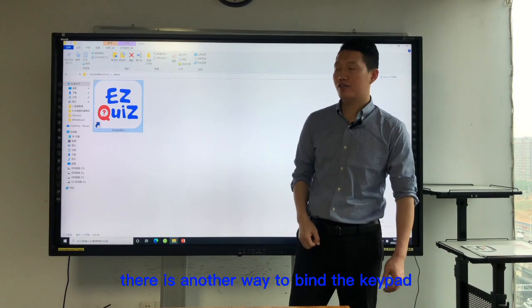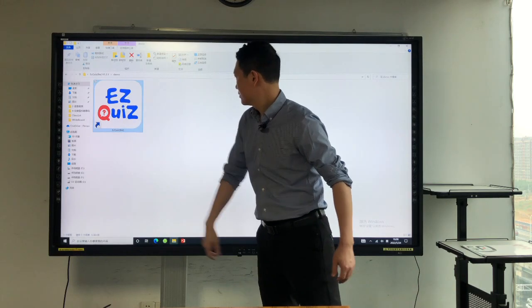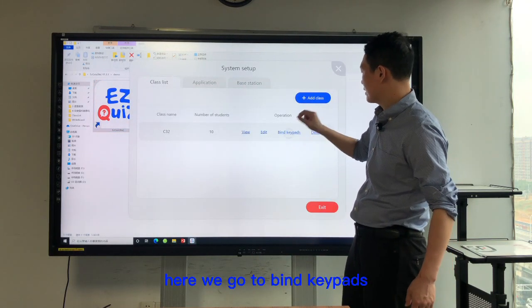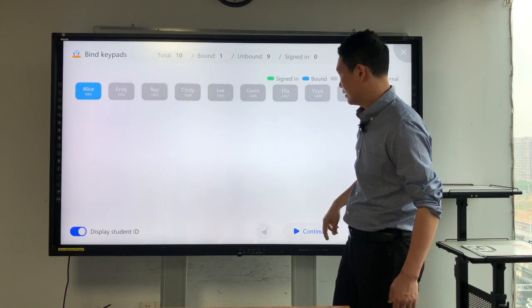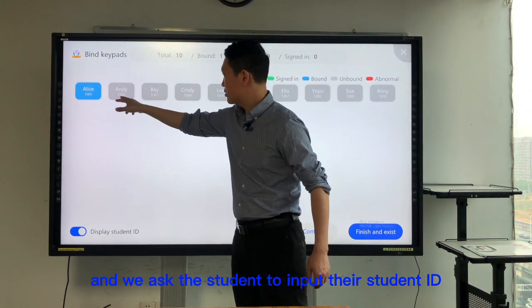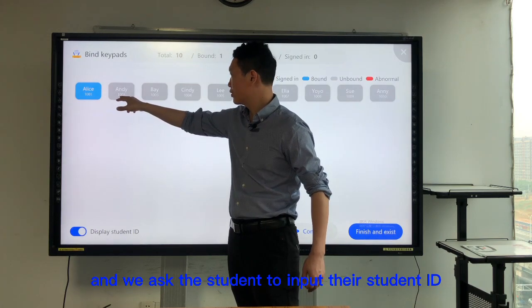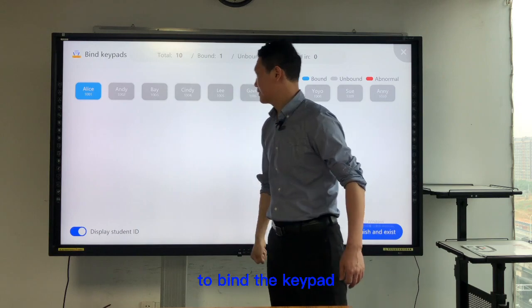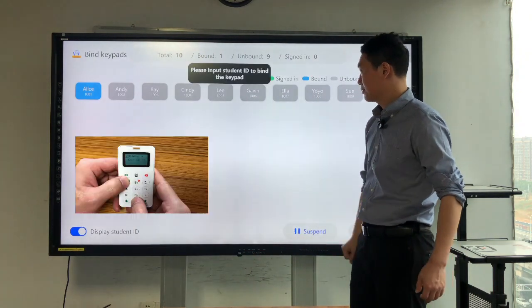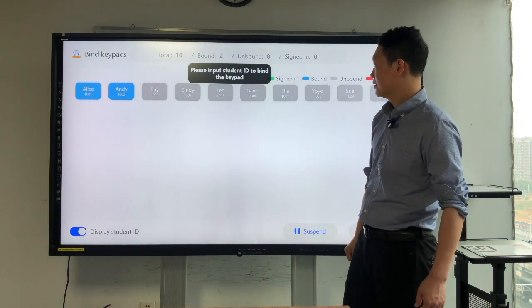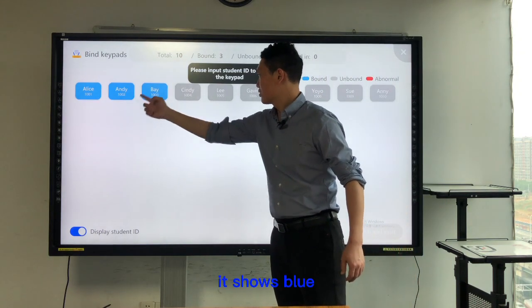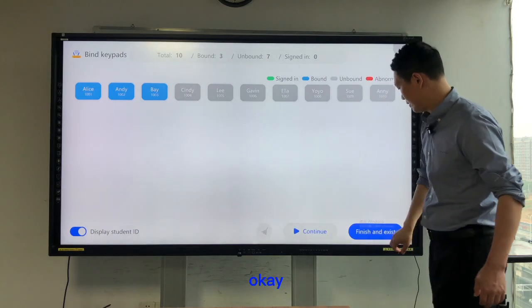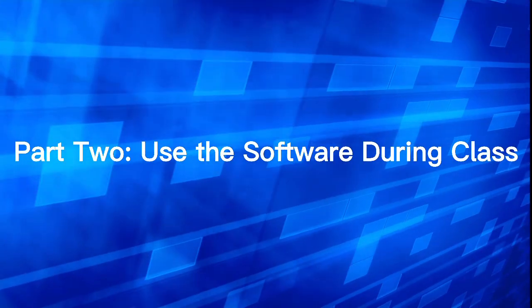There is another way to bind the keypad. Here we go to bind the keypads, and we ask the students to input their student ID under their name to bind the keypad. When it's finished, it shows blue. Okay, finish.